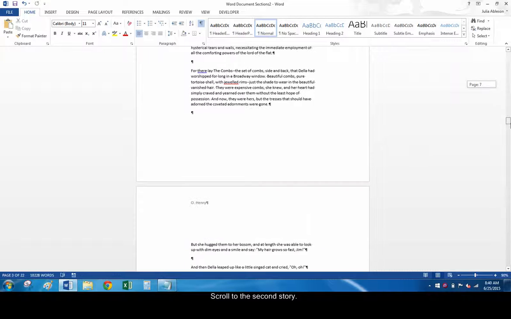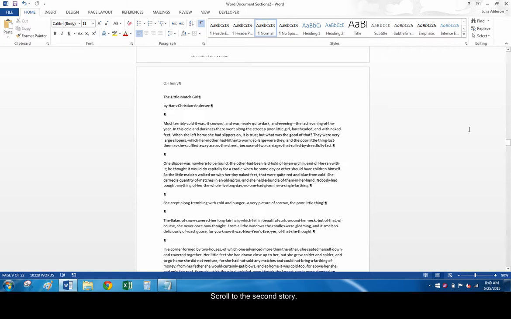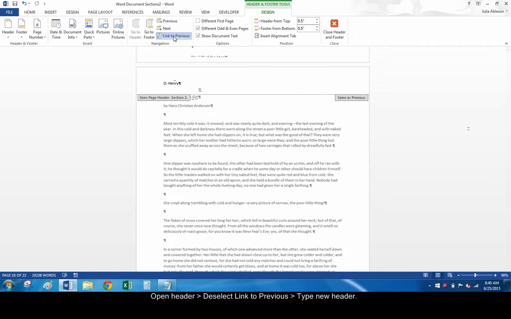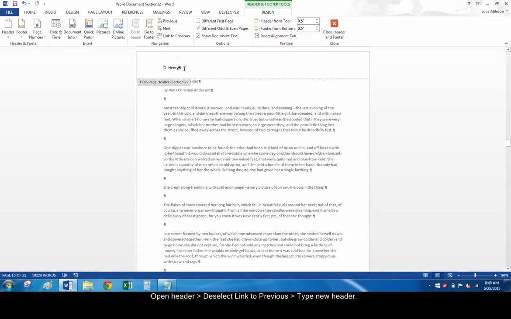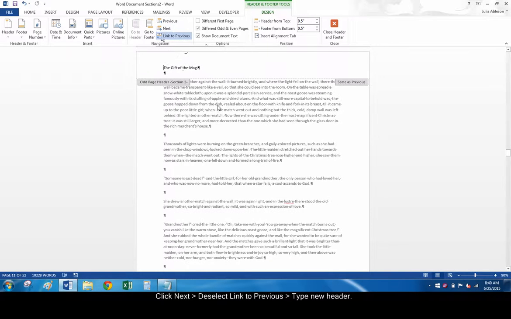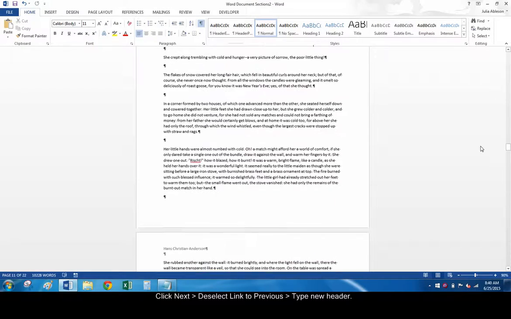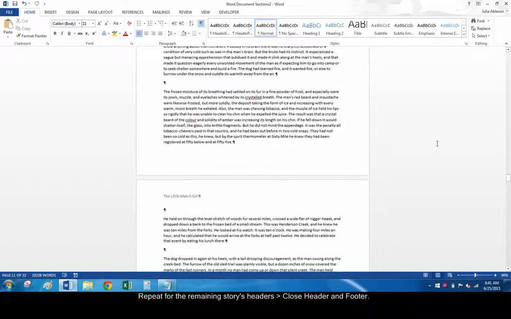Next, scroll down to the second story. Notice that the first section's headers have carried over to the rest of the document. Simply double-click the header to open the Design tab and click Link to Previous to deselect it. Then type in the correct header. Advance to the second header of the second story, deselect Link to Previous, and type in the second header. Finally, let's change the headers for the last story.